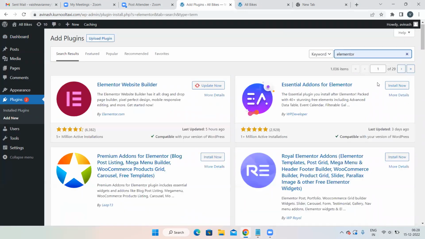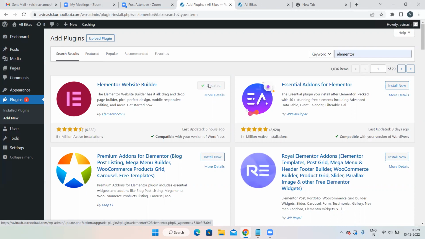Even in yesterday's class, I wanted to hit delete and start. I should go back to Plugins, Add New, Elementor, then start. Yes, yesterday's class also you have to follow the same thing. That is, Elementor you need to install and activate.